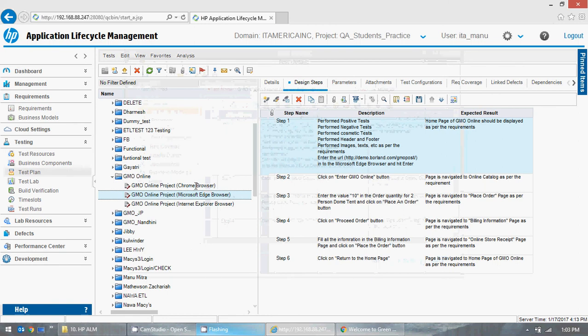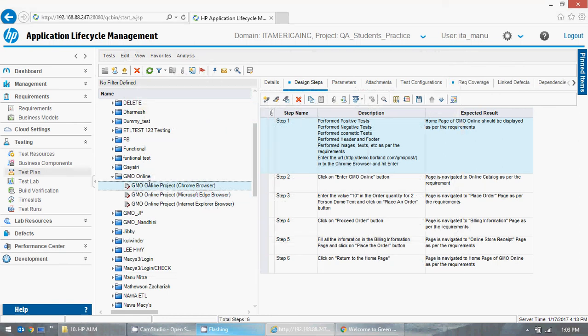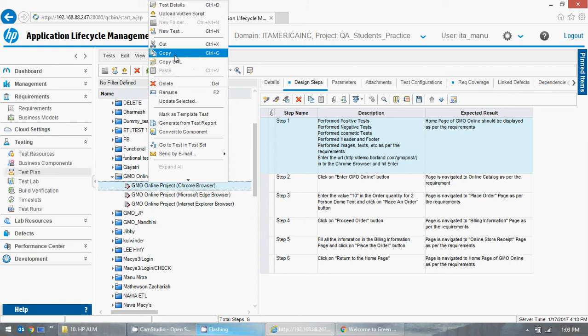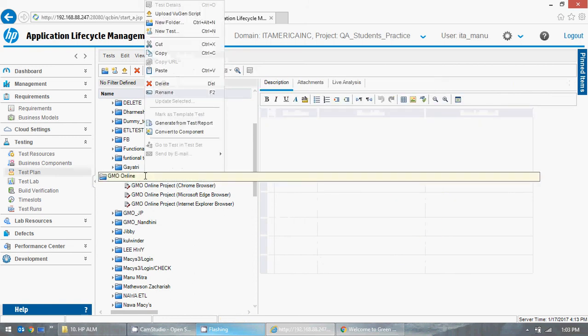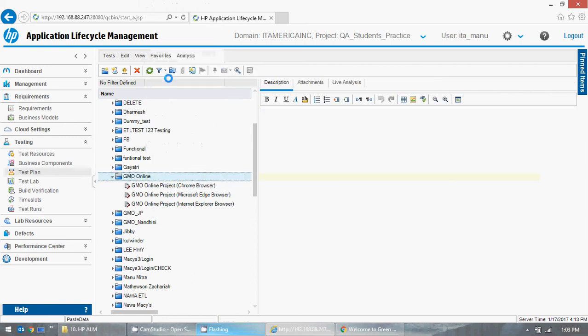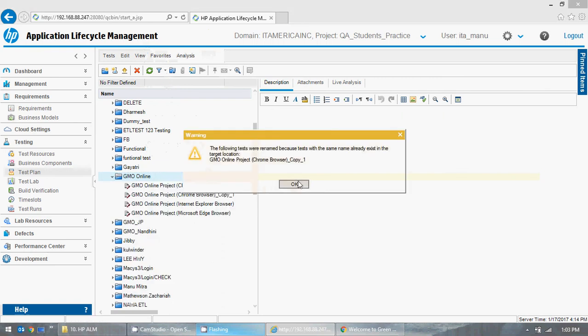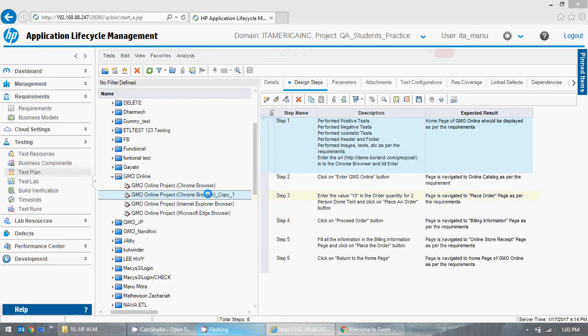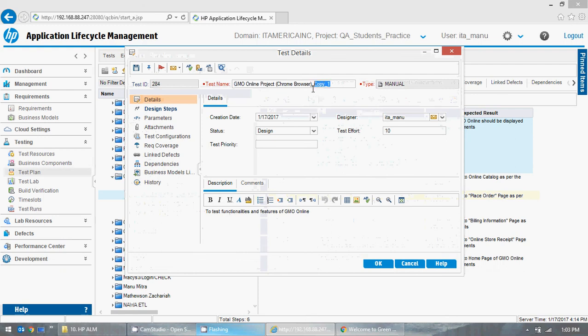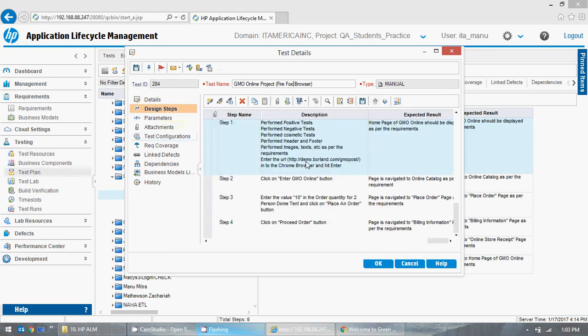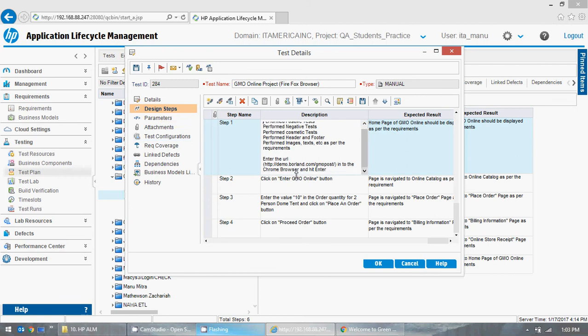Very good. Now again, I'm going to do this for paste. Okay, and double click on this, and I'm going to go here and remove this and put it as Firefox browser, and go here and change it to Firefox.